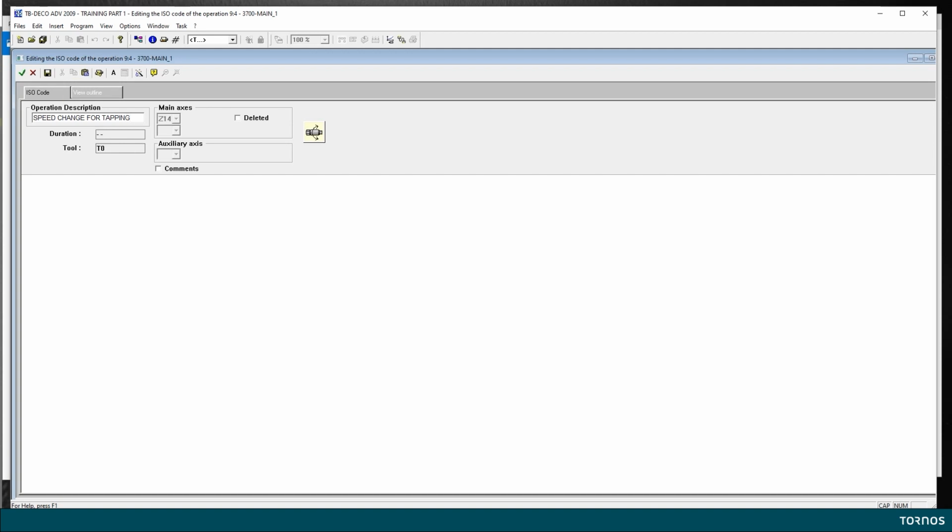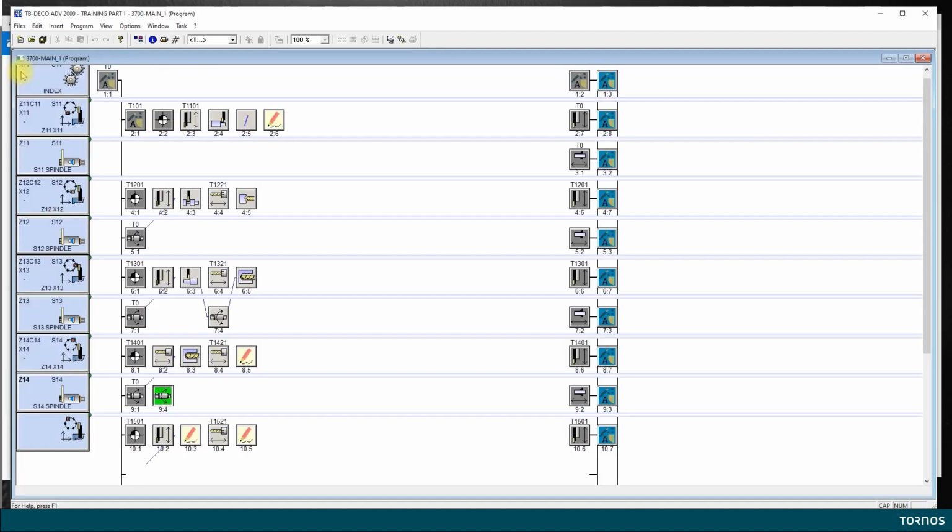Okay, and then I will go at a speed of M1403 S, let's say 600 RPM. Let's try like that. Don't forget to delete the Z, otherwise you will have mismatch errors. So I check my deleted and I validate.